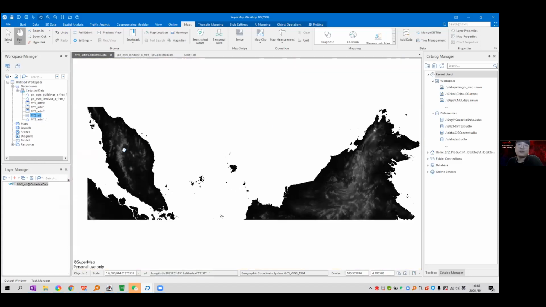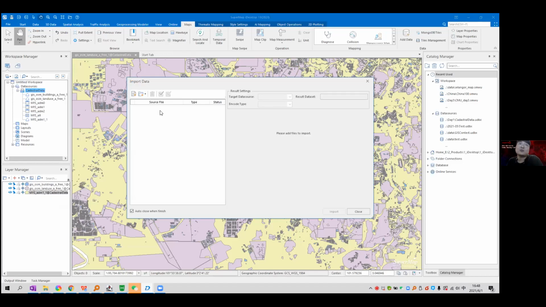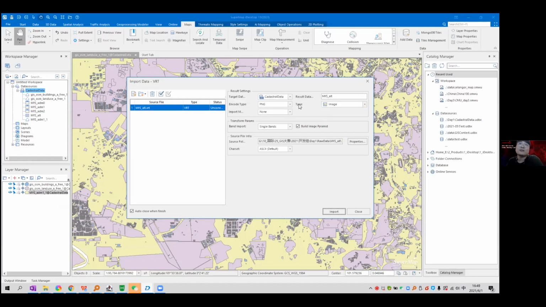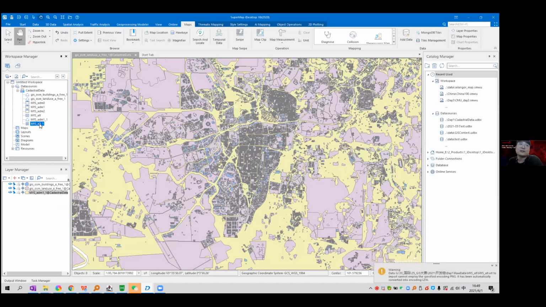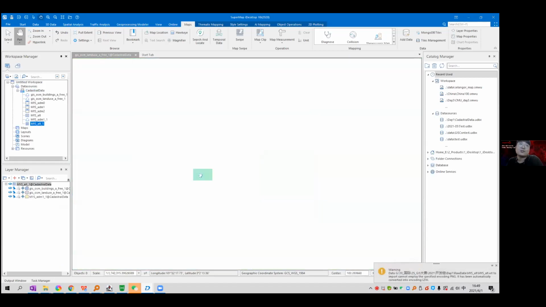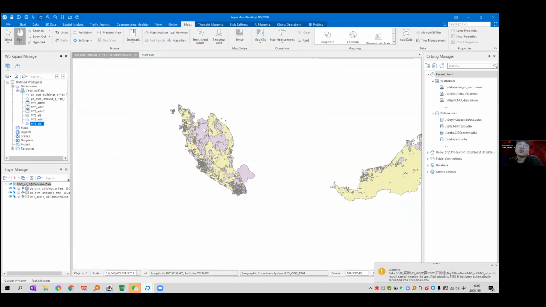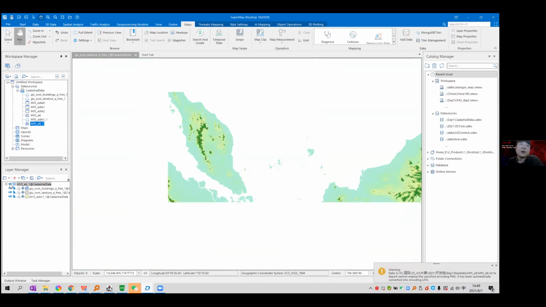Okay, and another thing we need to notice is when we import the elevation data, when we import the terrain, we need to choose to import it as raster data. I also forgot to choose it here. The type, we need to choose it as raster data, then click import. It won't take a long time. And when we add it to the map, it will show as a terrain.